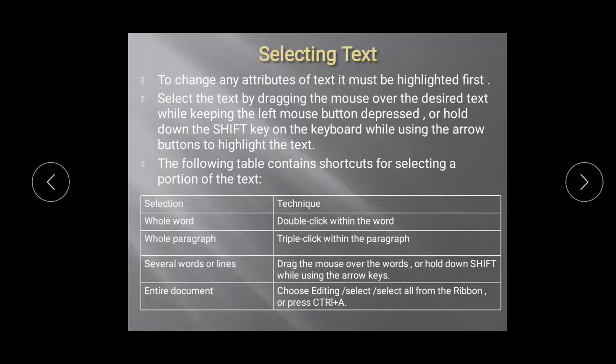Third option is just go on that word and double click on that word. That word gets selected. So this is one way to select one word. When I say I want to select the whole paragraph, I will go in between that paragraph wherever I wish to and just triple click on it. Three times I will click on that paragraph continuously, and that whole paragraph, one single paragraph, will get selected. That is the second type.